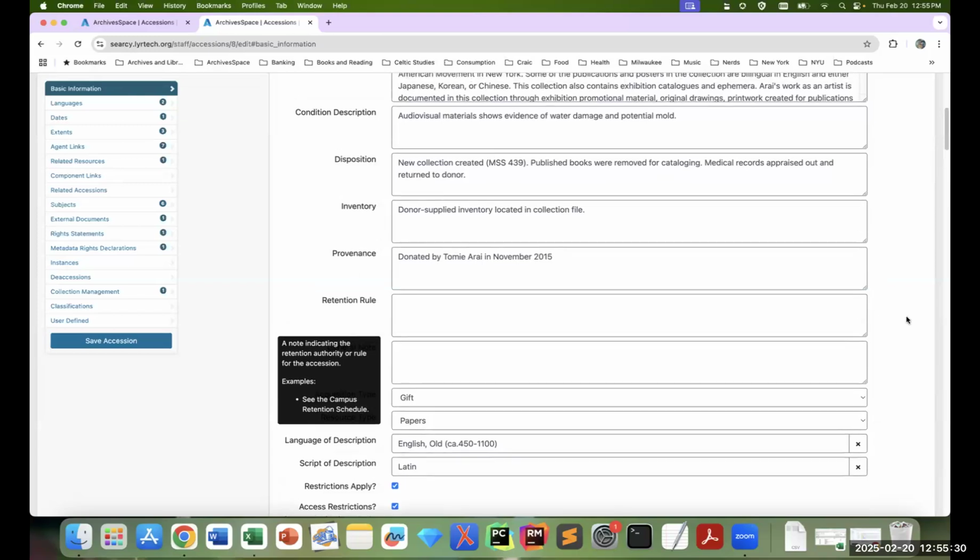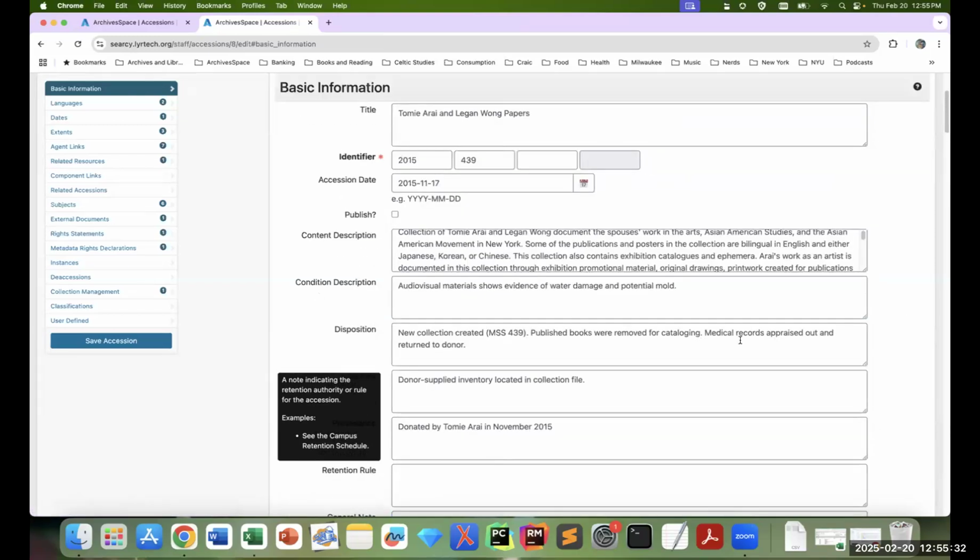These basic information fields are specific to accession records. So you are not going to see these in resource records, for example, or digital object records. Another way that you can describe your materials in an accession is to use what are called subrecords, that will show up in other record types.